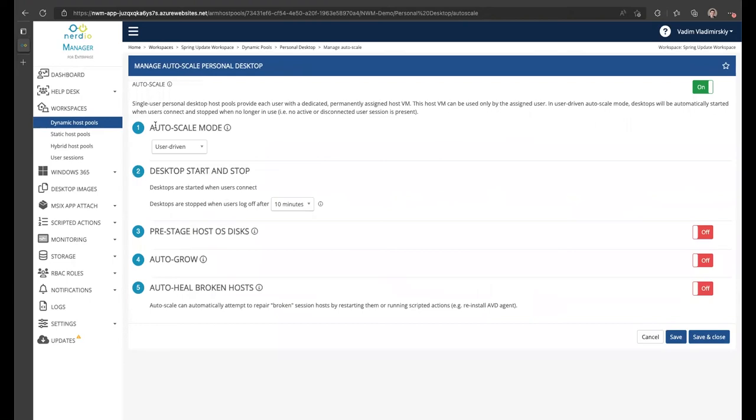On the autoscale configuration page, you'll see that we have something called autoscale mode, and there are two options here. We can do schedule-based or user-driven. And user-driven autoscale mode is super simple, but very powerful. The concept here is that the desktops are started when users attempt to connect, and desktops are stopped when users log off after however many minutes you specify.